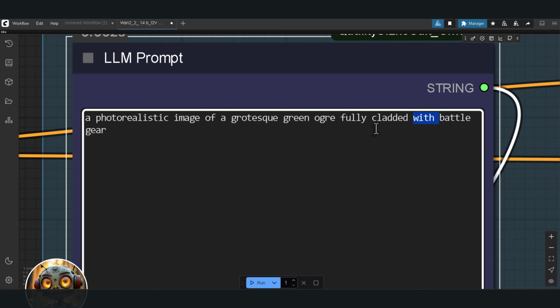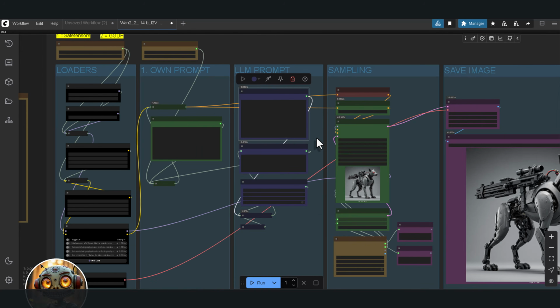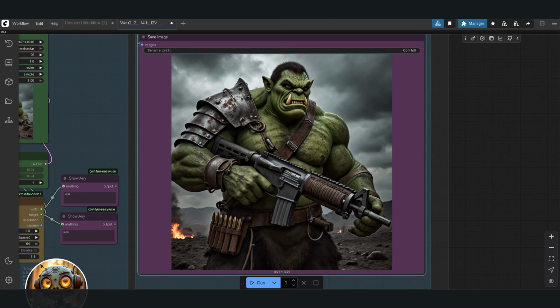The final image, the ogre. A photorealistic image of a grotesque green ogre fully cladded in battle gear. Not quite what I was looking for, but it's close. I need it to have a gun. It wouldn't be a fair fight otherwise, right? So let me try again. This time it looks a bit better, but it's not a full body shot. No matter. We'll just have to see what we get when we put it all together.